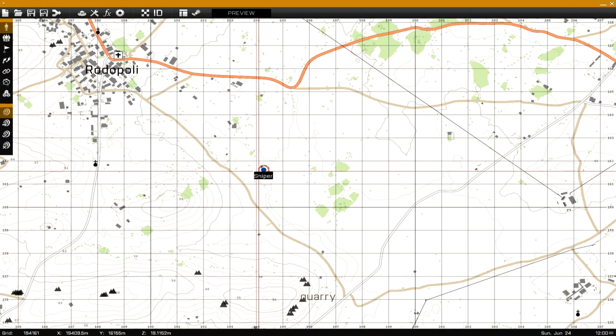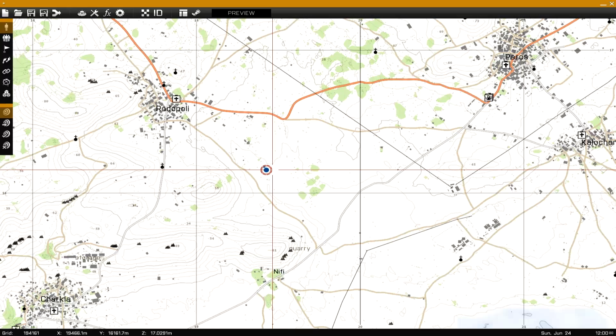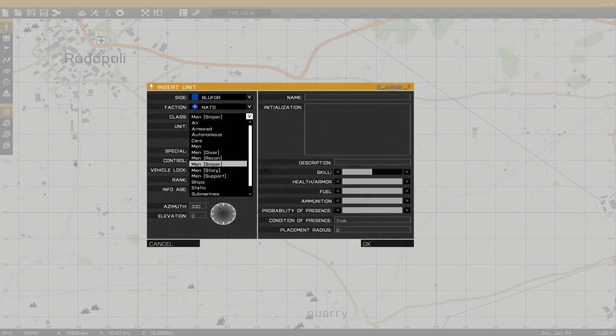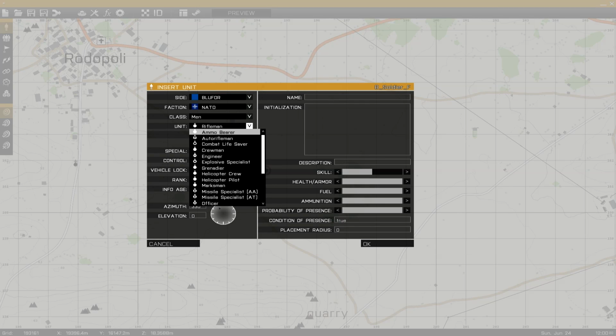You won't be able to actually load the mission up, and that preview button at the top will not be visible because you won't be able to preview anything because there's no playable entity on the screen. So if you're new to the editor, that's something that you need to be aware of. It's quite key, actually. So let's put down some more units.